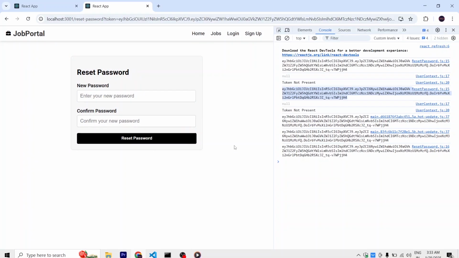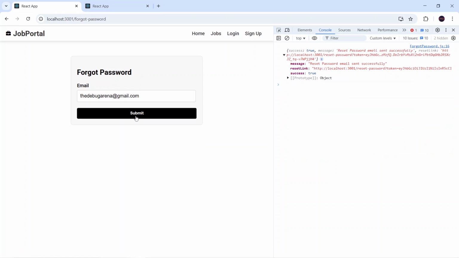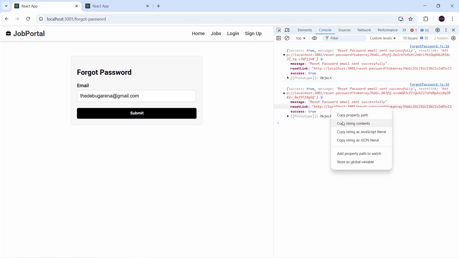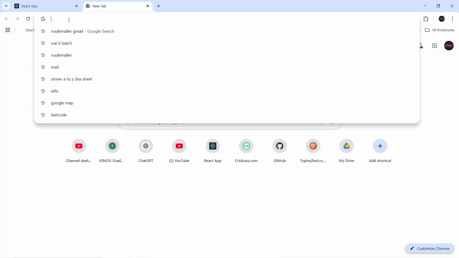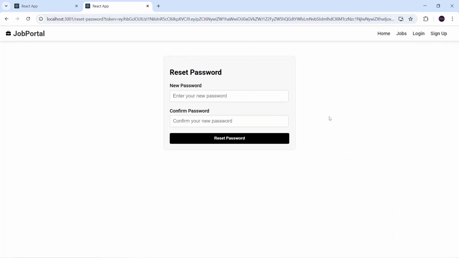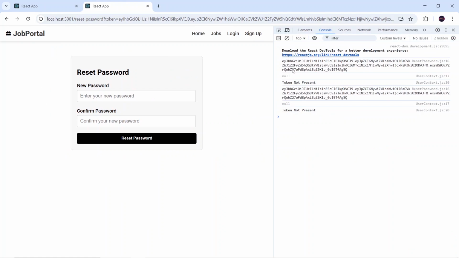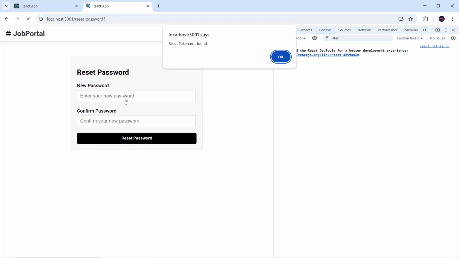So I will come here, I will go there, click on the submit button. Okay, this is generated. I will come here, copy this string, come here, paste that. Okay, this is reset password, getting the token, here also getting the token, and I will write 123456, and in confirm password also 123456, click on reset password. Okay, what happened, reset token not found, I've got some error, it also reloaded. What is happening and why am I getting reset token not found?